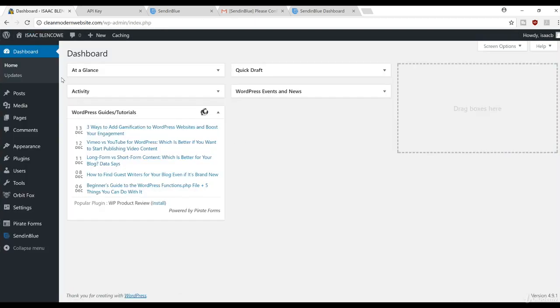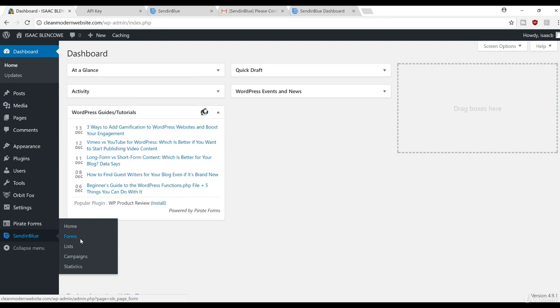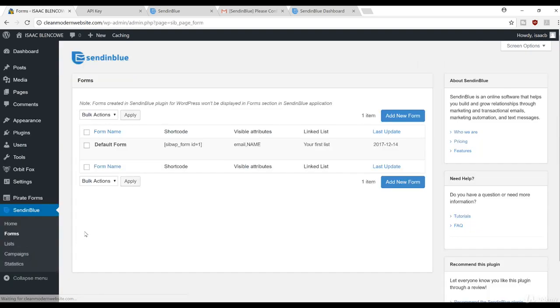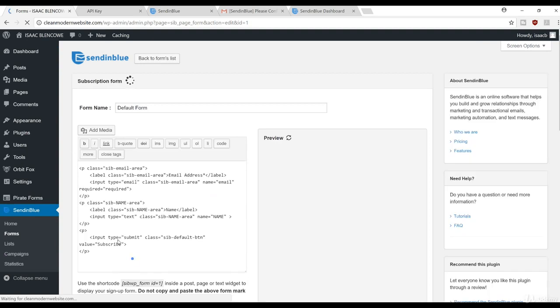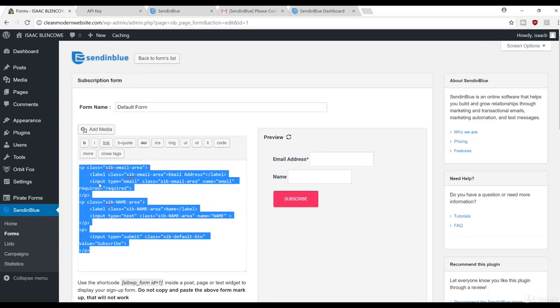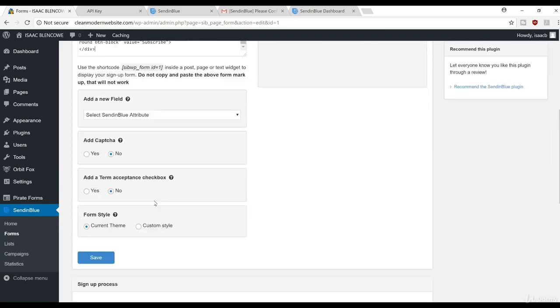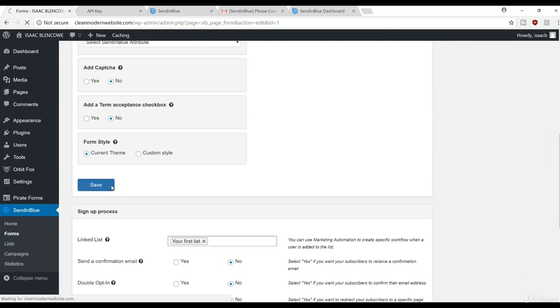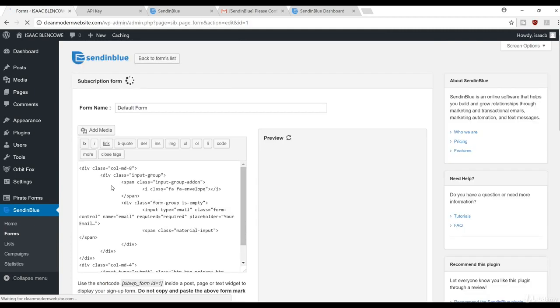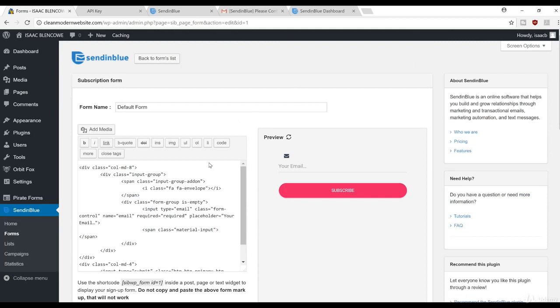Okay, so what we want to do next is go to Sendinblue. Then we want to go to forms, and you want to go to edit in your default form section, and you will simply paste in the code that we had before, remembering to delete what we had there previously, and then just simply hit save. Awesome, so that's all good.